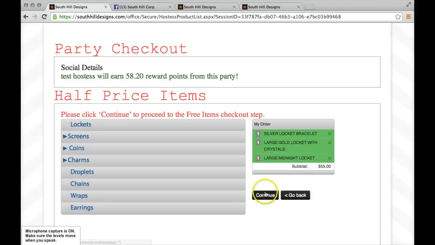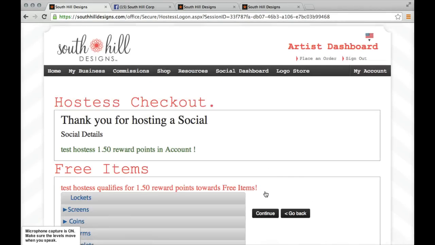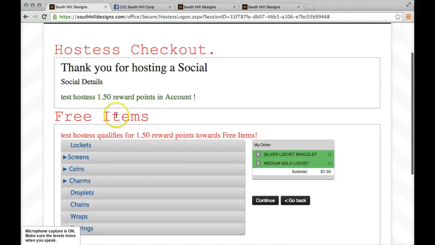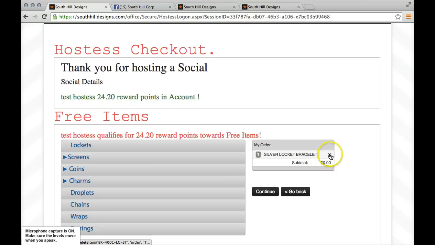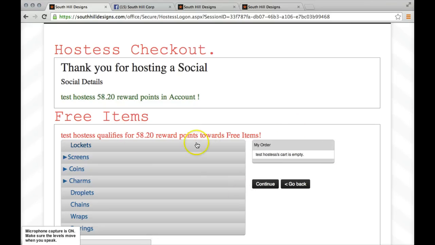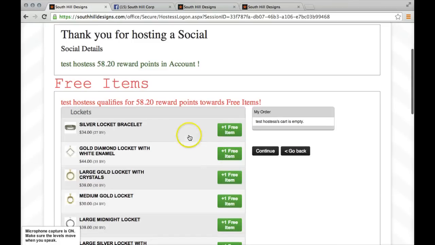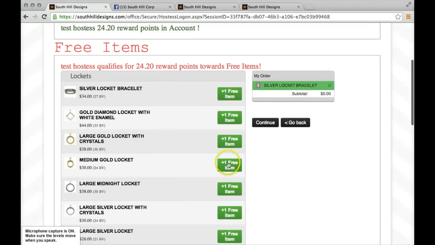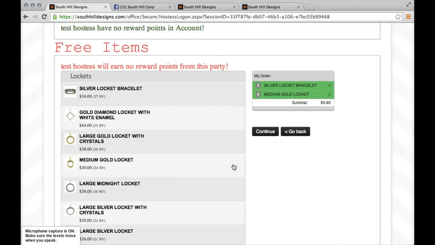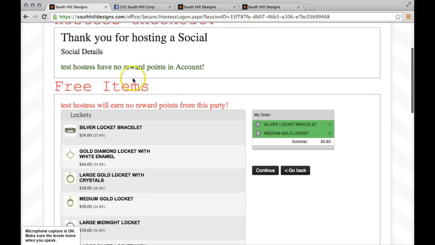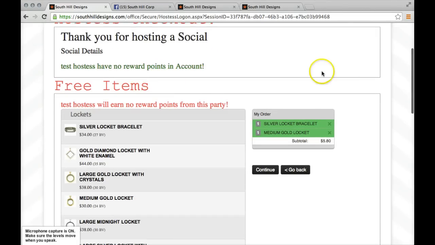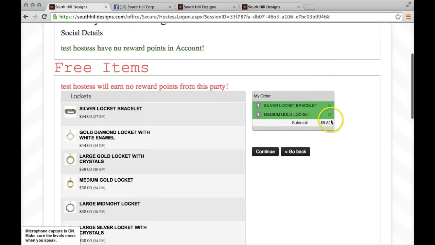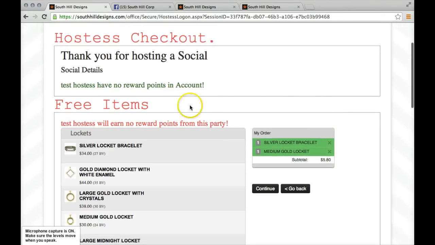Your half price items are still in there. And looks like you have more hostess rewards left. So we can go ahead and X this item out and start fresh. So the two items I selected before was the locket bracelet and the medium gold locket. So you'll notice that because of that I had that 150 remaining after adding those two more items, instead of having a $7 subtotal, I have less than that. So that's how you add more hostess products.